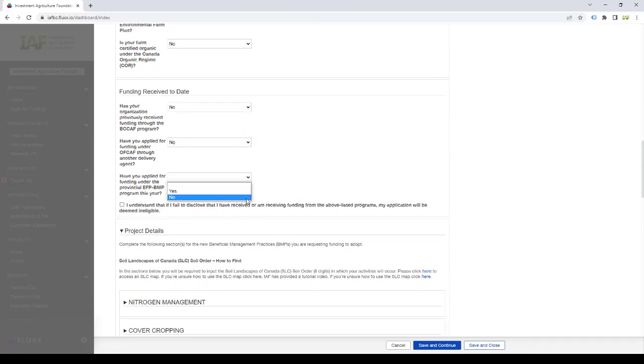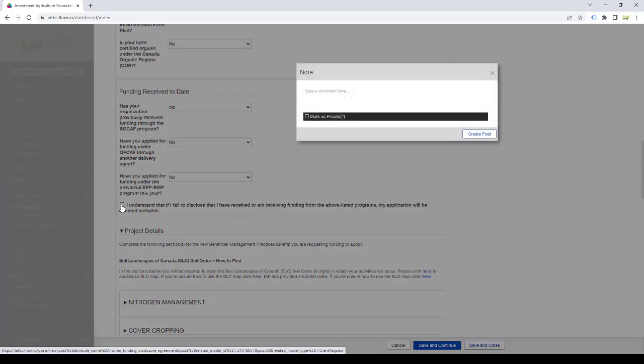When you hover to the left of a question, you will see a little sticky note. Click the note and type your comment. The team can see your comment and are able to provide guidance and respond.